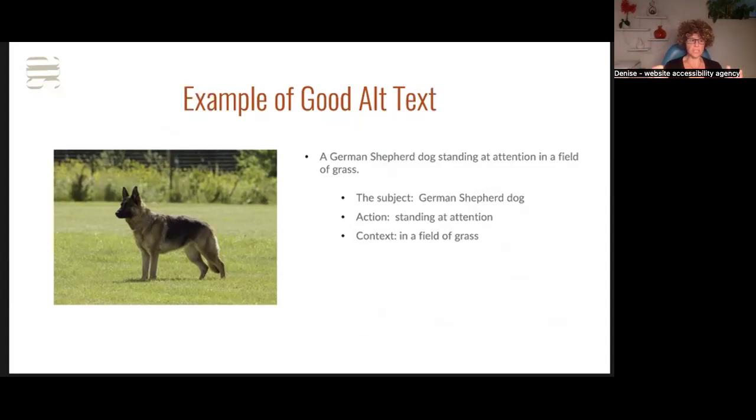So use your best judgment, but do follow the standard subject, action, context. If you're using an AI image generator, make sure you're checking that, A, it's accurate, and B, that it's not too much. Sometimes I see these huge paragraphs of descriptions that are alt text. Think about if you're having a screen reader and every single image is reading this massive paragraph of text. Personally, I would lose my mind.